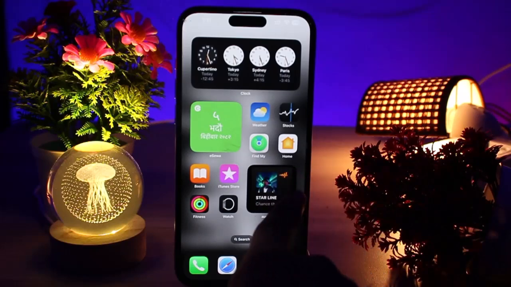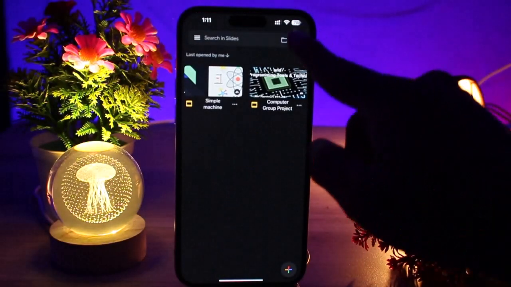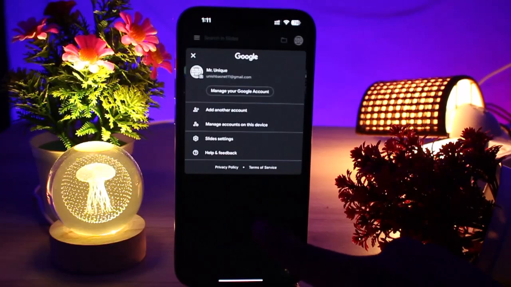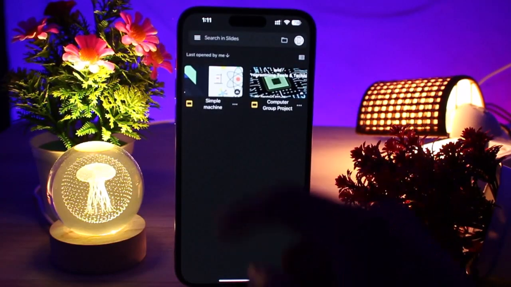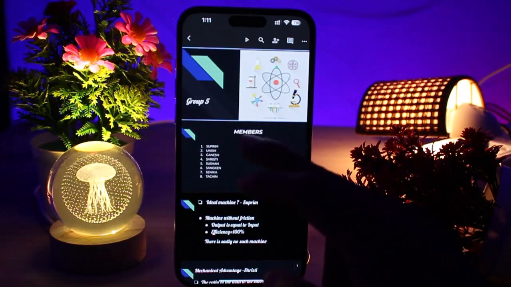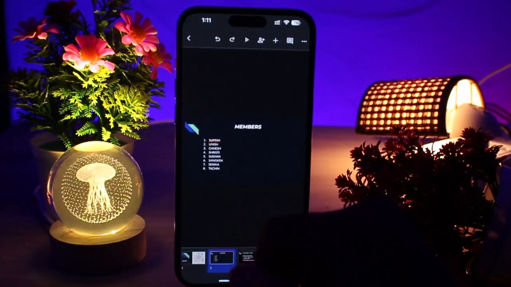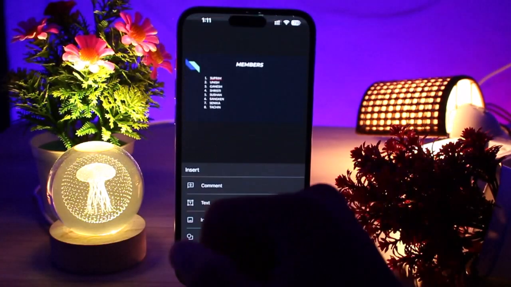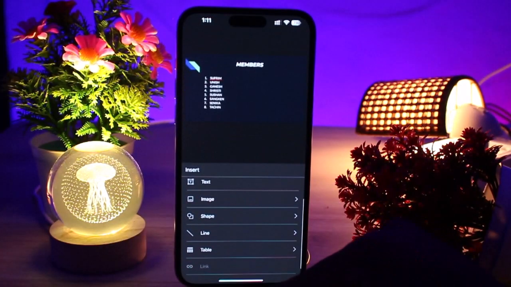Now, simply open your Google Slides app and make sure you are logged in into your account. As you can see, I've already logged in into my account. Now, here, simply go to the presentation where you want to add the music or audio to. Now simply click on it and click on edit slides. After that, click on plus icon and here scroll down and you'll find the option called link.